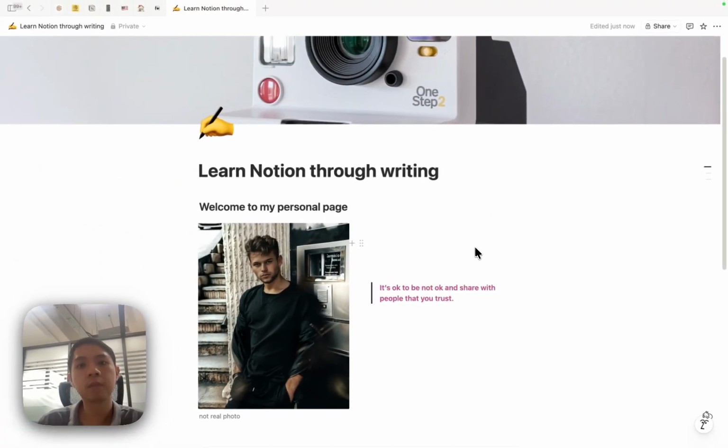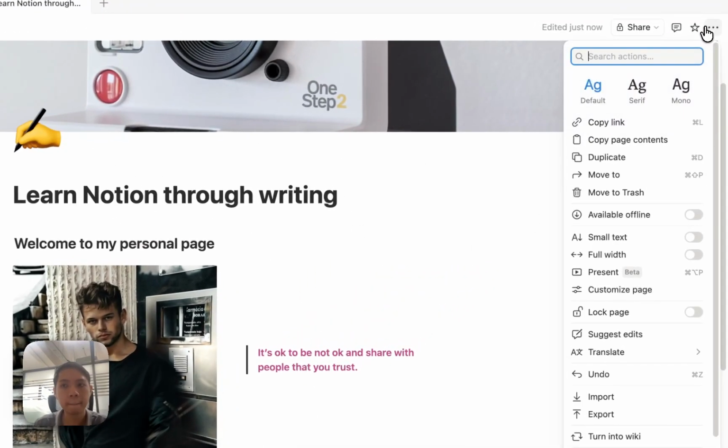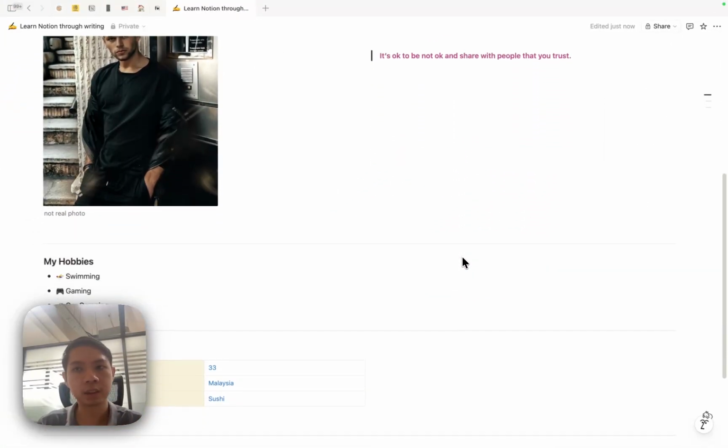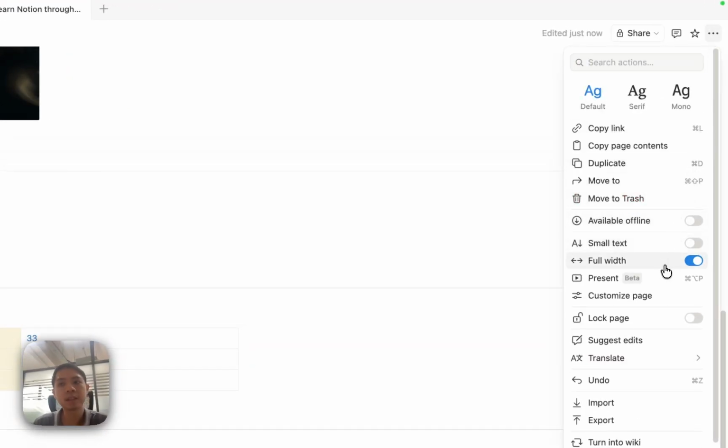And if you don't want the design to be slim like it is now, and you want it to be wider, what you can do is go to the 3 dot here and click full width. That's where you can have a full width page. This is up to personal preference and depends on the purpose you're using it for. For a personal introduction, I prefer to keep it slimmer.